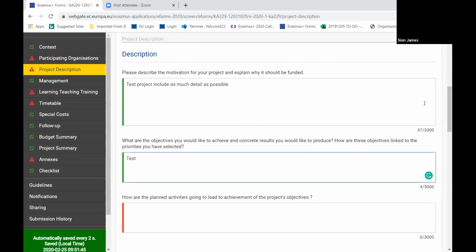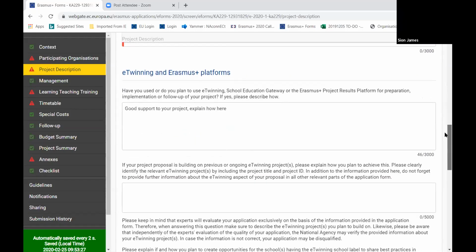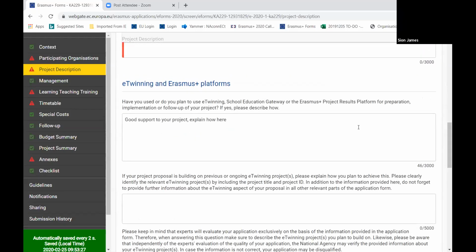And then we can scroll down to e-twinning and Erasmus Plus platforms. So this section is not compulsory and you will be able to submit without completing it. However, if you do decide to use European platforms such as e-twinning or School Education Gateway to support your project, you should provide full details here.